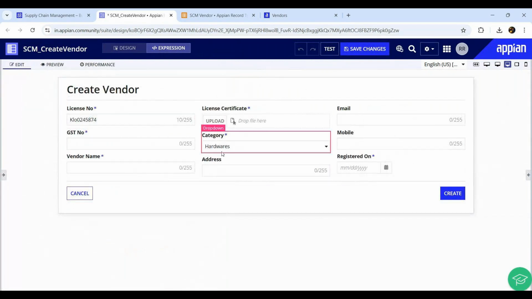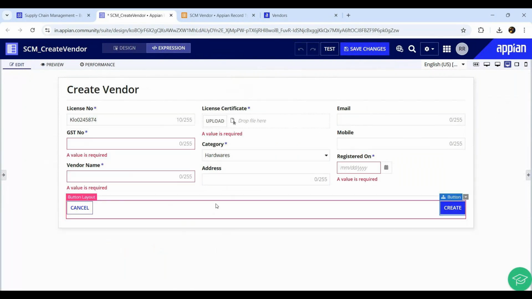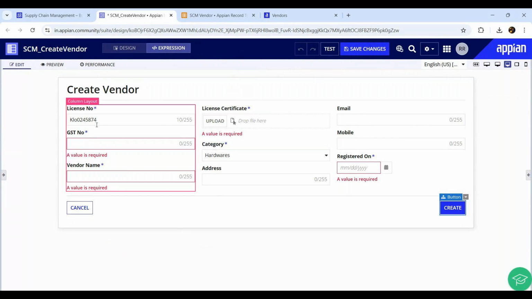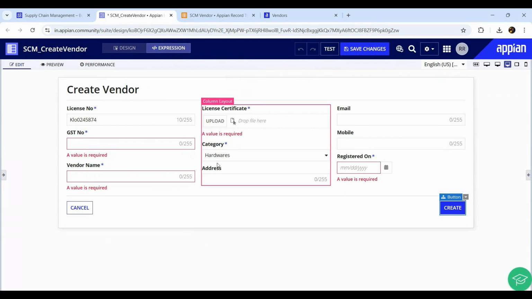If you click on create, an out of box validation will appear without any code saying that these are the required fields. Please provide a value. A value is required. You see that only for those where we have marked required true, it will give it to you. So it's out of box. You don't have to write code separately. Okay. Any question till here?